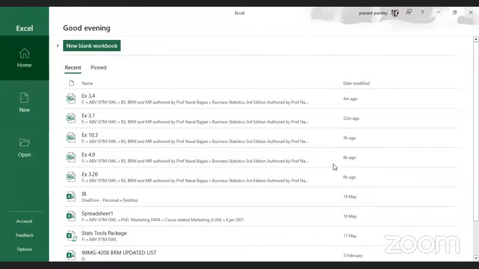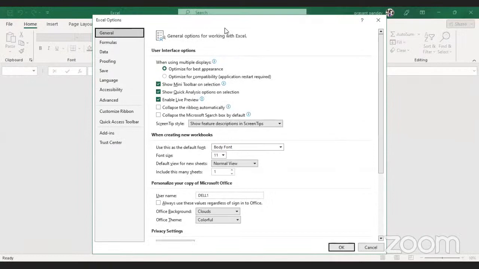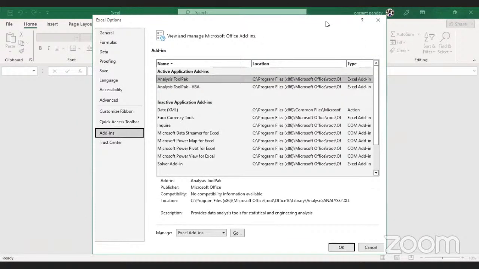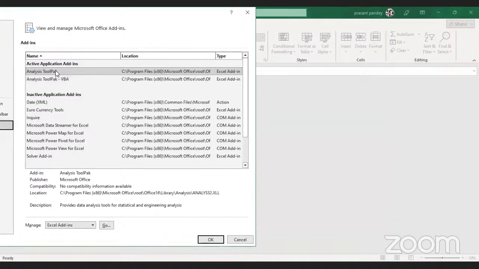Yes, sir. Okay, this is the blank Excel sheet I'm opening. When you open a blank Excel sheet, you will get this option here. When you select this option, you will get add-ons, and here you have to select the Analysis ToolPak. I've already installed this in my system, that is why it is here.